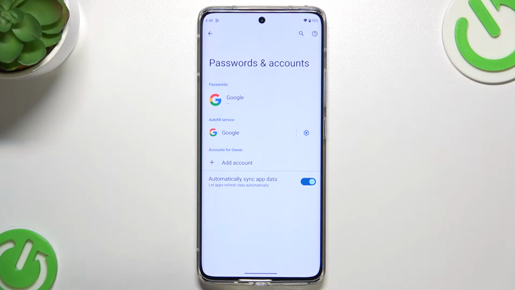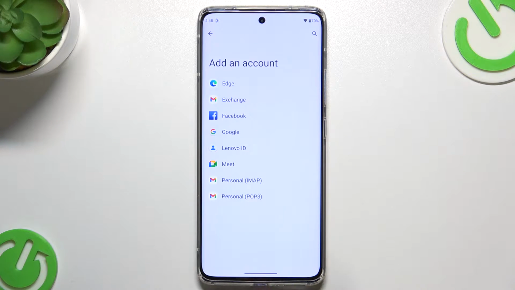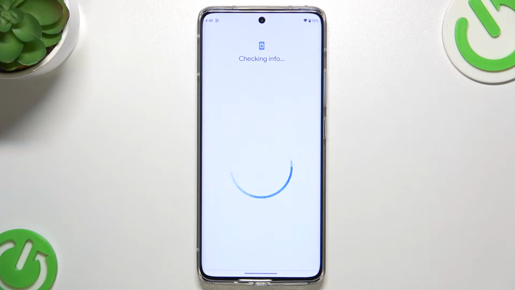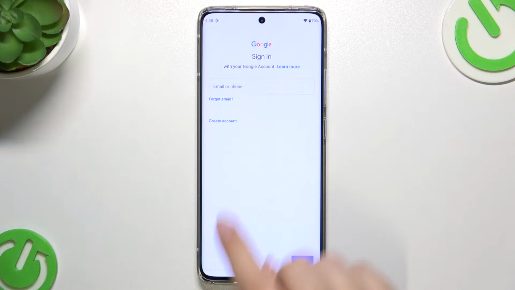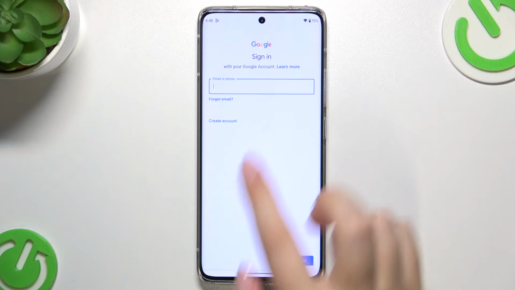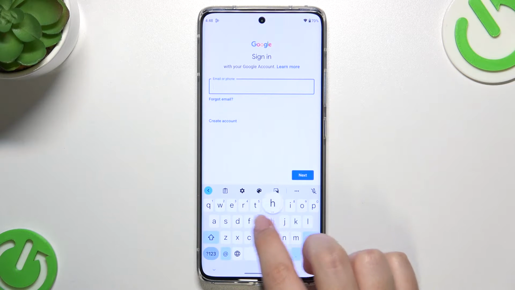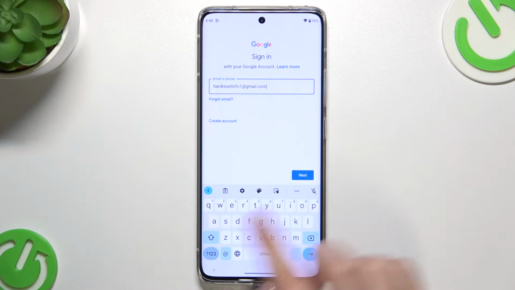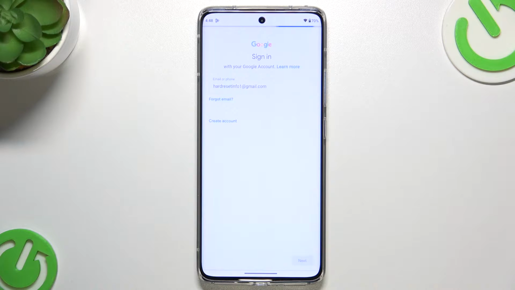So let me tap on it, and here just find the accounts for owner and tap on add account. Choose Google and make sure that you've got the internet connection because it is required. And from this step we can either create a new account if you do not have your own yet, or simply type your email over phone. So let me do it. As you can see, I've got it saved, so let me tap on next.